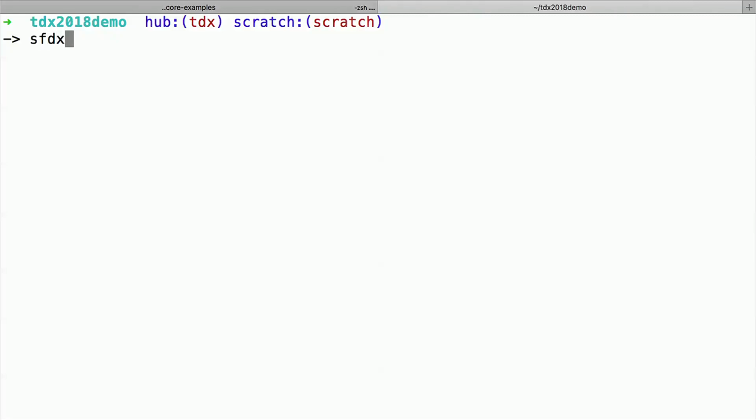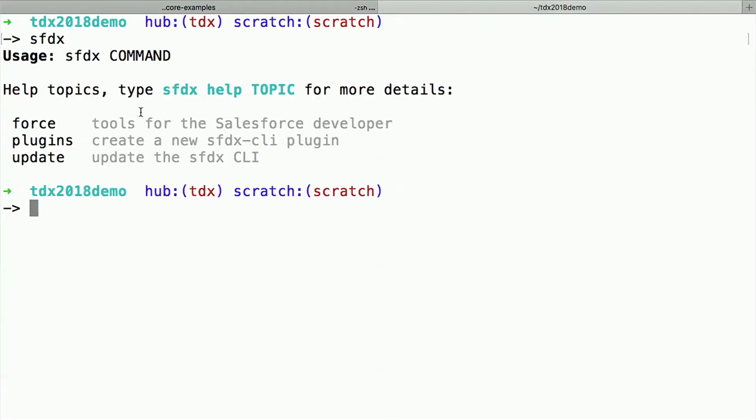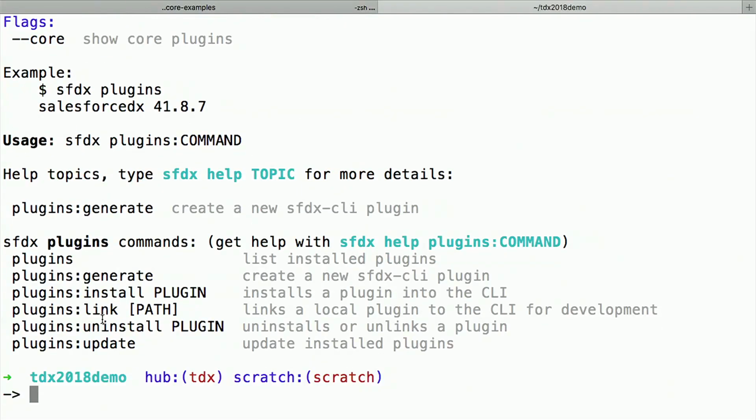All right, so now if we run sfdx, you will see that we get some output. The force command you guys have already seen a lot of. Plugins have been in there for a long time. We just haven't supported really building Salesforce plugins because we were working on those core libraries. And then, of course, update. And if we go ahead and look at the plugins commands, you'll see install, link, the things that have been there for a while. But now you have this plugins generate.